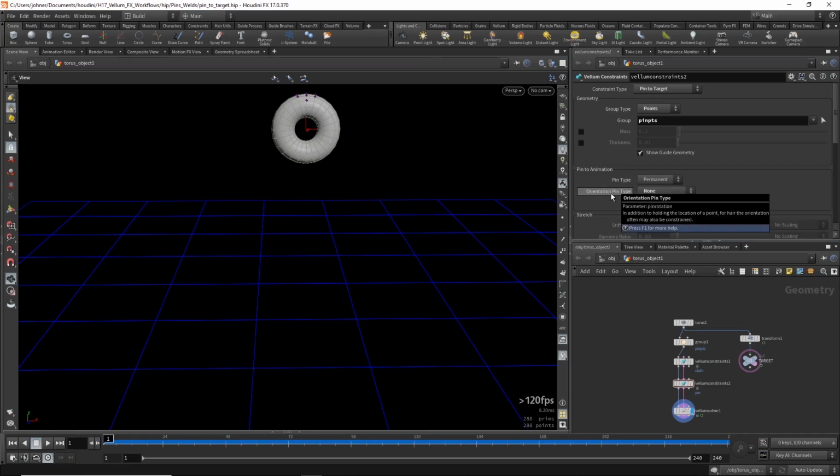The orientation pin type is only relevant for hair. And it has these same settings. It can basically mirror the pin type for the position, or it can be soft. So that's actually useful. And whenever we talk about hair, there's actually a way you could have the roots be a permanent position pin, whereas the orientation would be a soft constraint, which can be useful. But anyway, we're not going to look at that in this example.